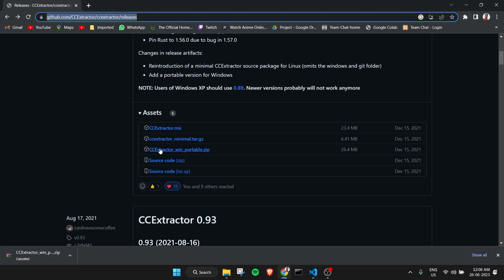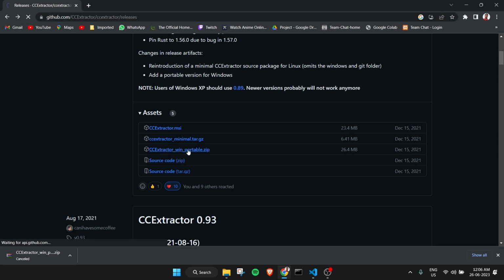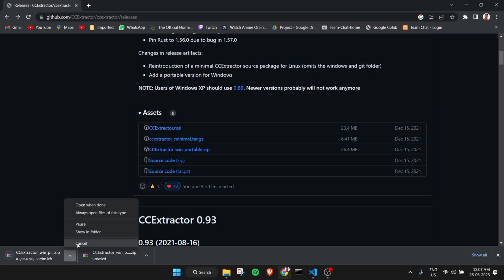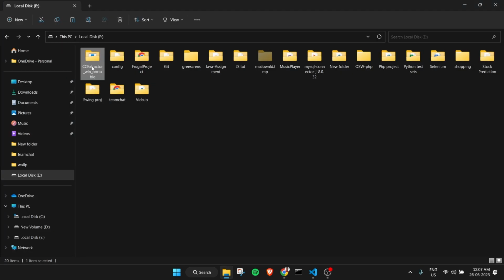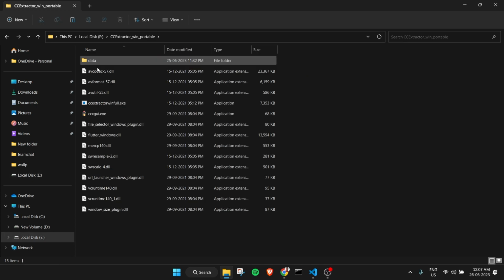So I will download this file, which is CC Extractor winportable.zip. You have to click on it, it will get downloaded. So this is a zip file, you have to extract it. So if I just cancel the download, as I have already downloaded that, so I will go to this file. It will be downloaded here. The file would be like something like this.